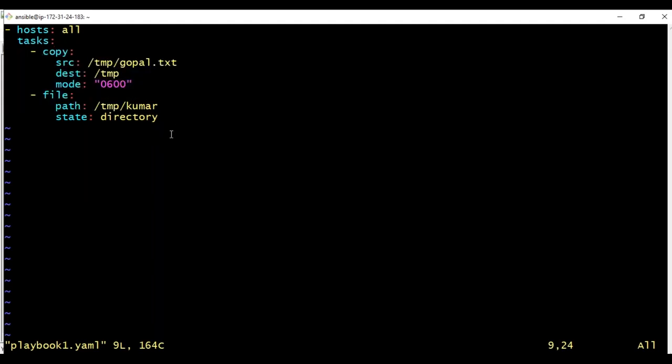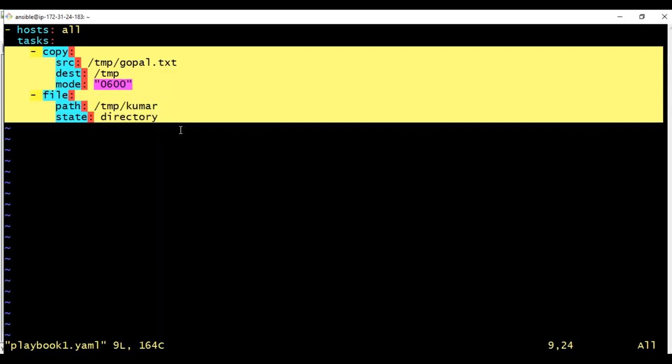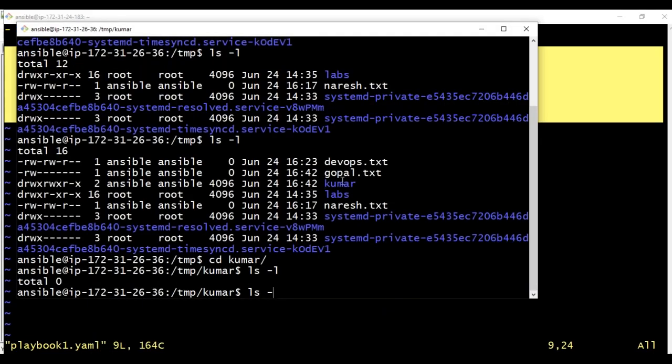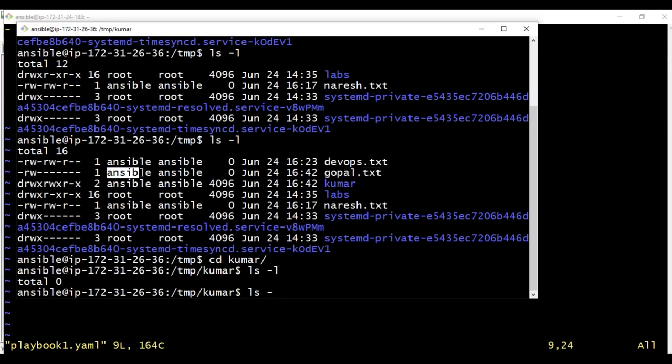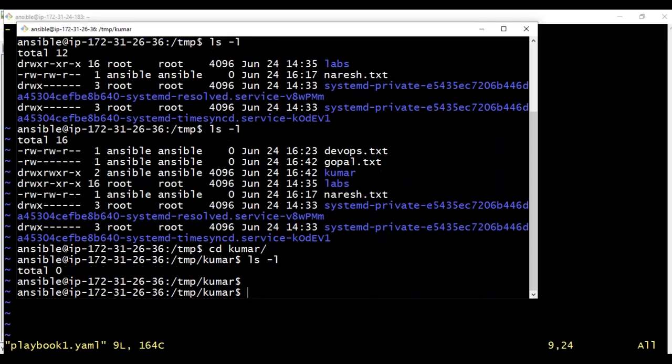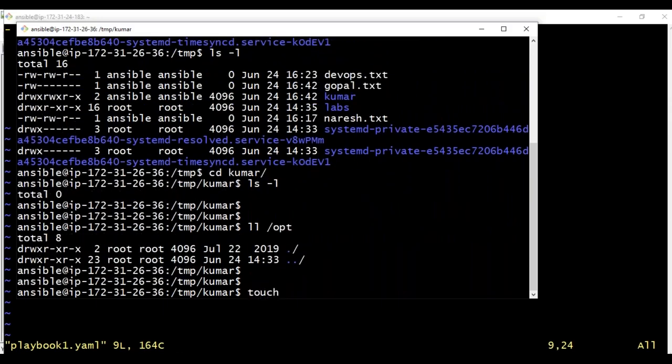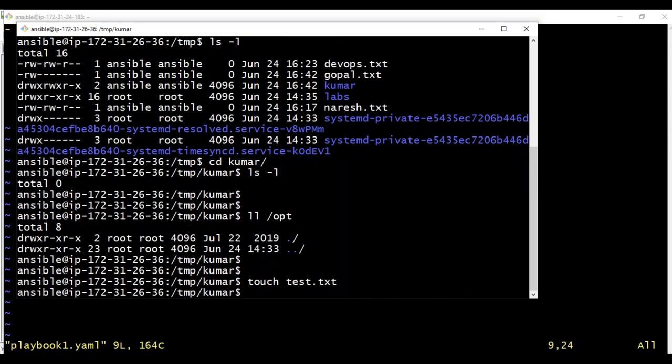Now let me introduce one more thing, team, here. Try to understand, whenever we're executing these instructions on the target system, Ansible is executing them with the Ansible user only. What I mean to say is, you can see the permissions of these files: whenever I create a file, it is getting the permission of Ansible only. I am running the commands with the Ansible user only. But in order to run a specific task, let's say I want to create a file under the opt folder. Let's go to the opt folder, touch, let's say test.txt, I'm doing it.